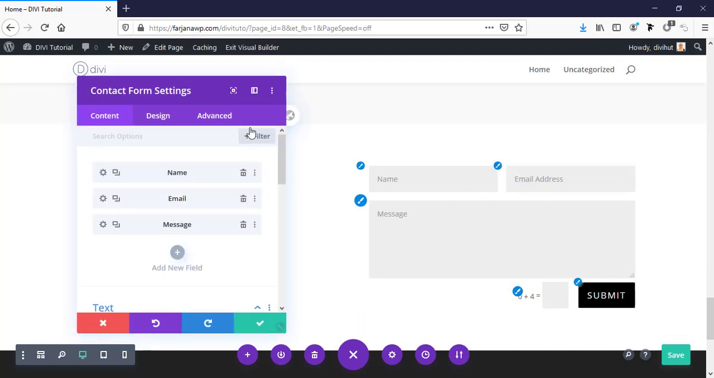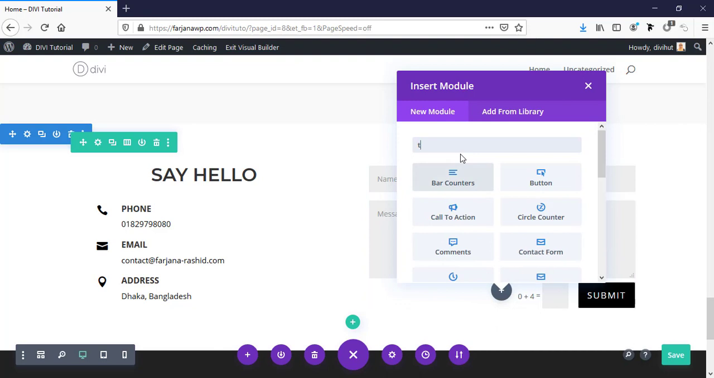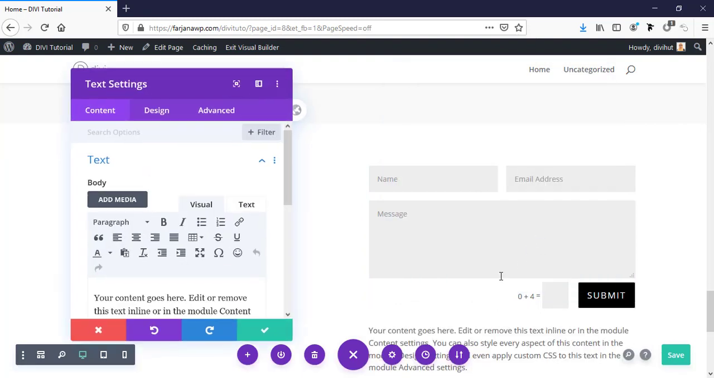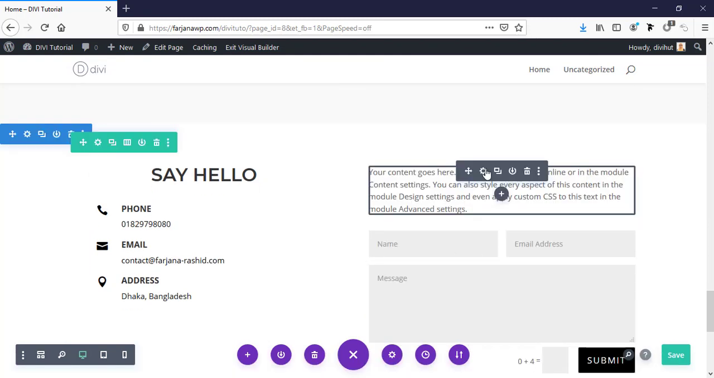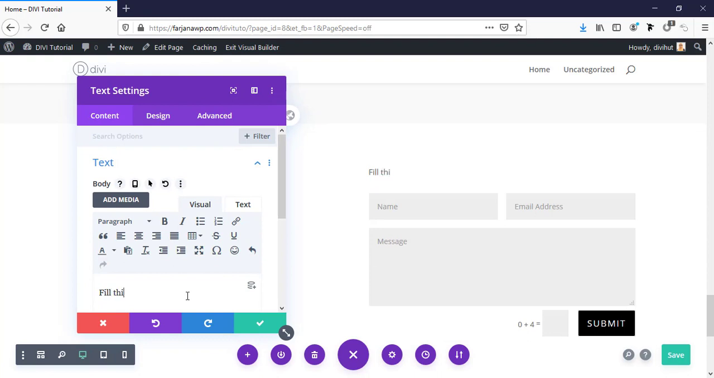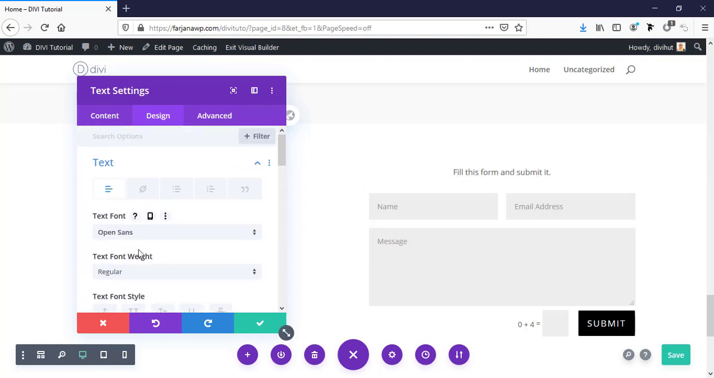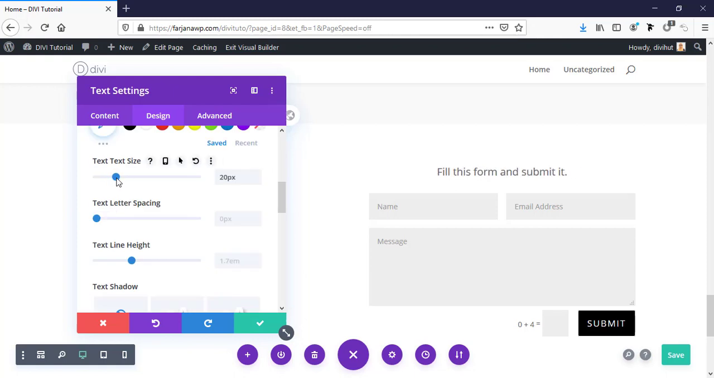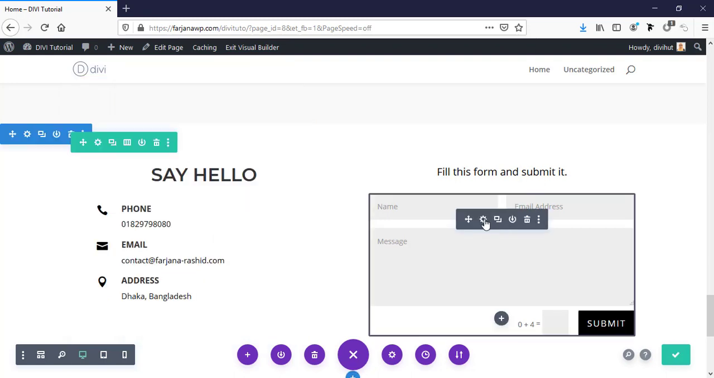And here we can also add some text on top of the form. So I am adding some text, moving it to top area, and now changing text. Fill this form and submit it, just typing some random, making it alignment center, and increasing the font size, color. Okay, now save it. And here is the form.